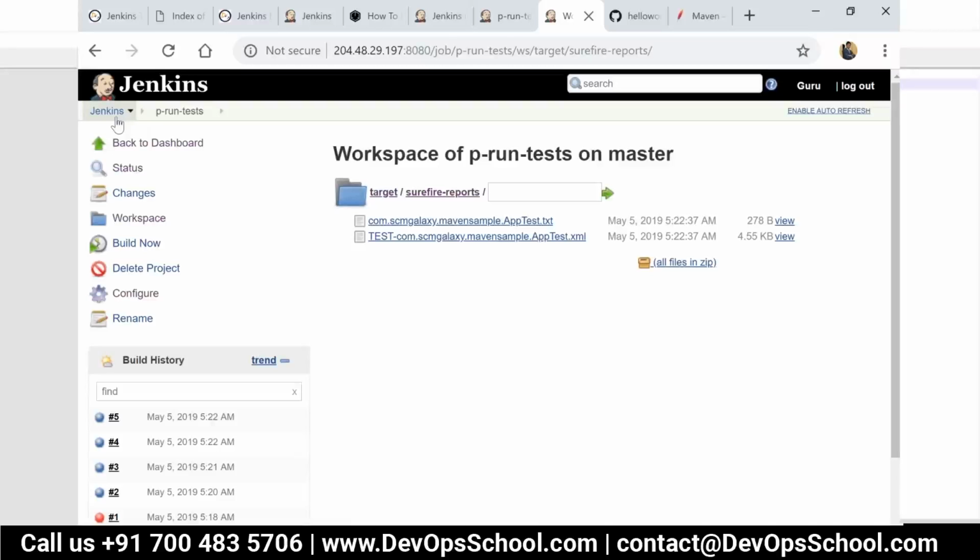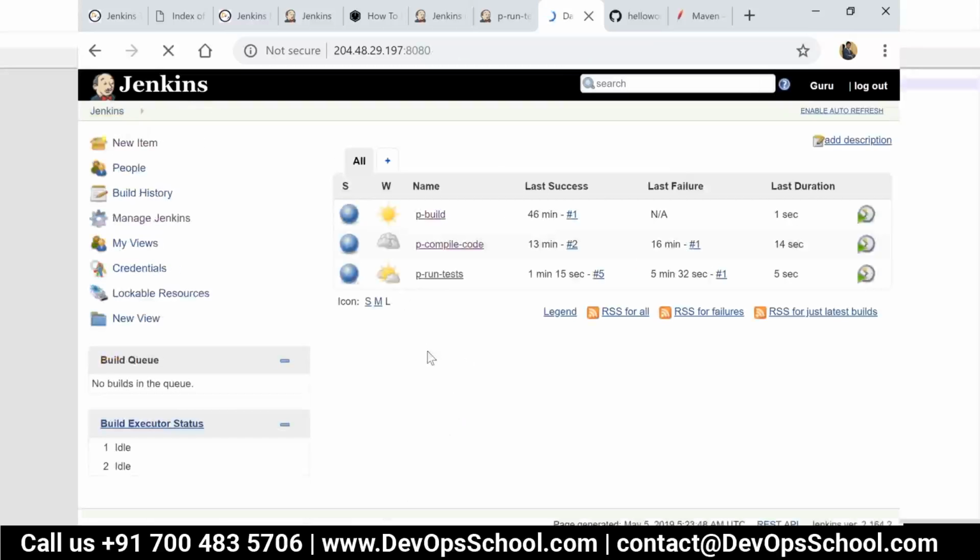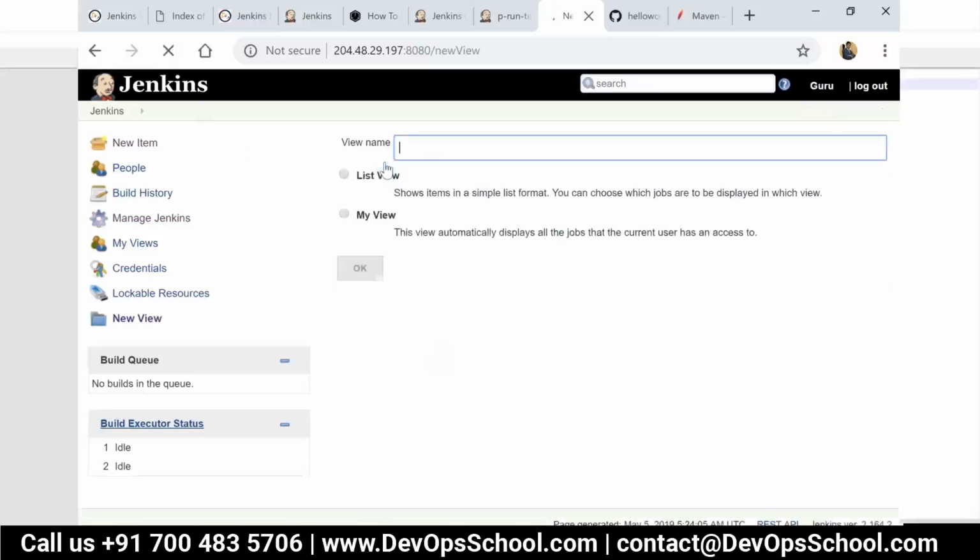Now, we went through three stages. Before going to the next stage, let's look at the pipeline view. This is how the overall builds look. So how can you create the pipeline view, the CI view? You need to click on this.